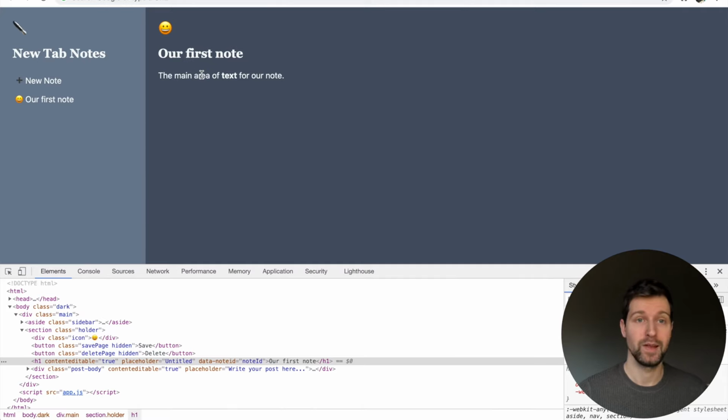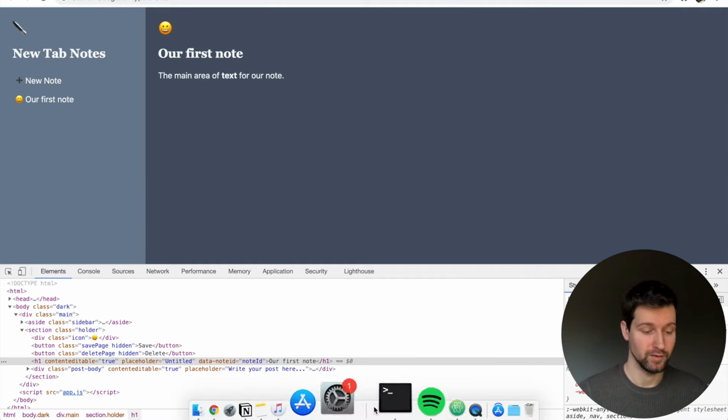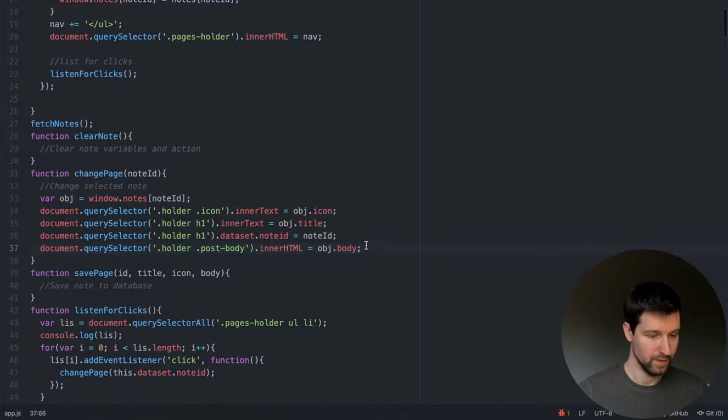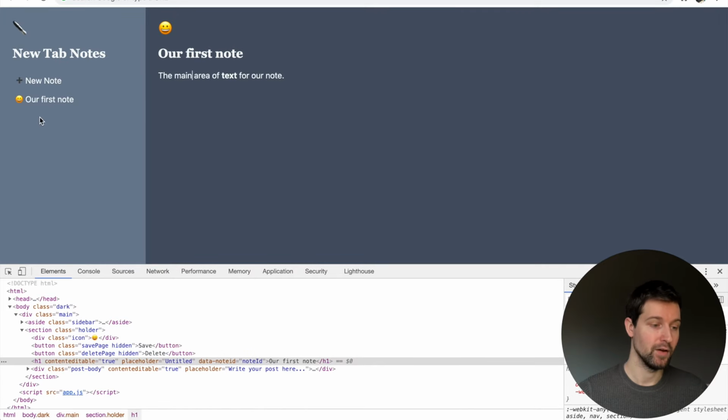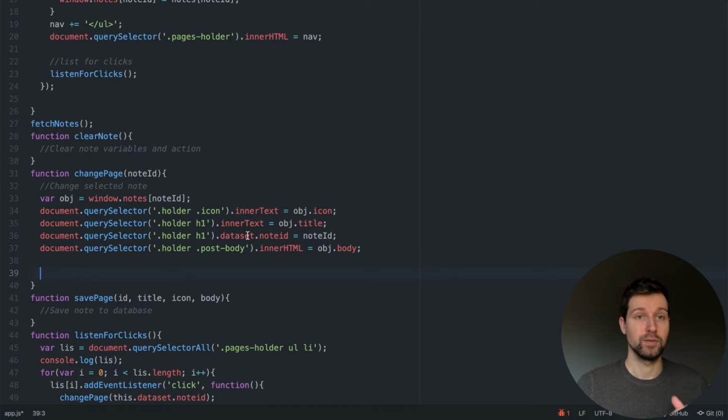But there's a couple more things we need to add to our change page function. So if we just go back to it, we can see just down here, what we need to do next is update the status of our note to show which one is active, so that we can make it have this hovered display like this. So first, before we just apply that styling, we need to make sure we go through all of our notes and remove any existing styling. So we're going to loop through them all like this.